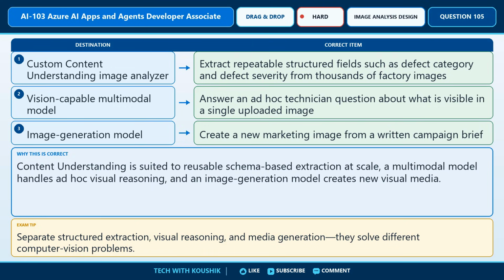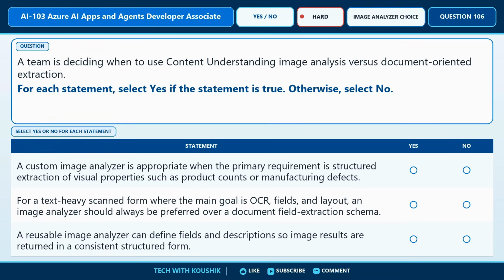Content understanding is suited to reusable schema-based extraction at scale. A multimodal model handles ad hoc visual reasoning, and an image generation model creates new visual media. A useful examination rule is this. Separate structured extraction, visual reasoning, and media generation. They solve different computer vision problems. Let us work through question number 106. Consider the following scenario.